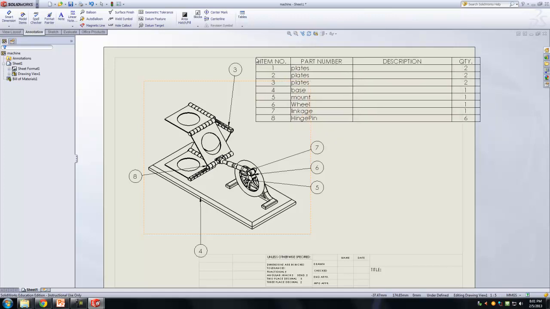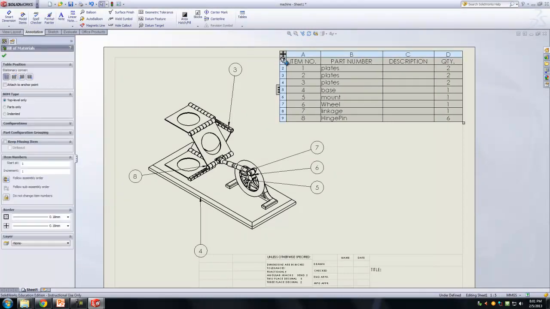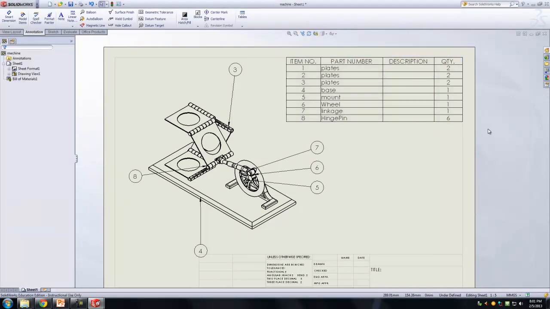So now I'm going to go ahead and place that table here on the top. By simply clicking, it gets fixed. And I can resize these columns as I wish, and just resize them and move them here to the side. And there we go. The most important columns that you want are the item number, the part number, and the quantity.